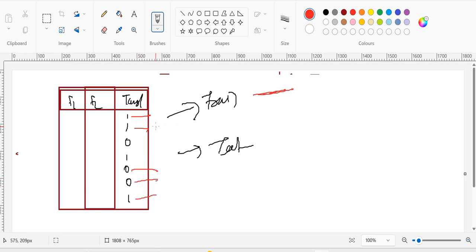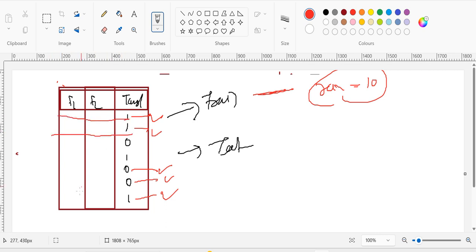Suppose you rerun again. If your random state is maybe 10, what will happen? Again, this data will come for training. These particular rows, this whole data, this whole data. So this data will come for training. If you rerun again, similar data will come for train and the rest will come for test.